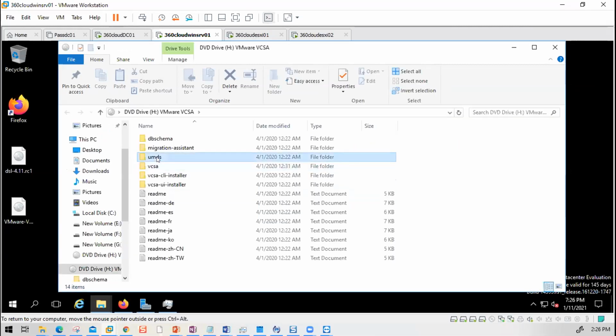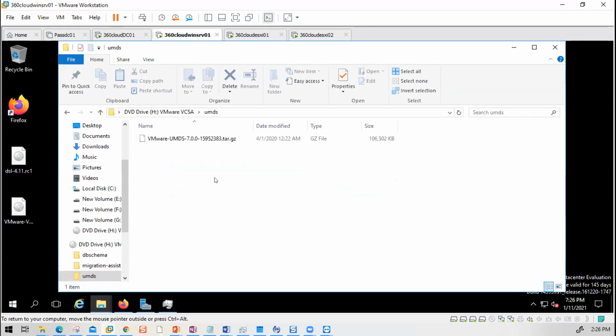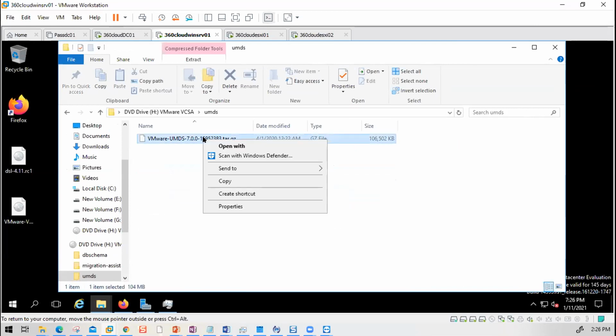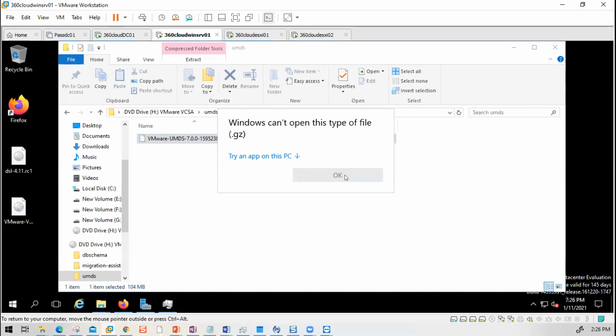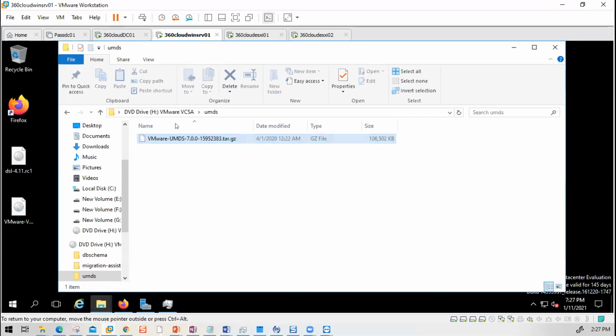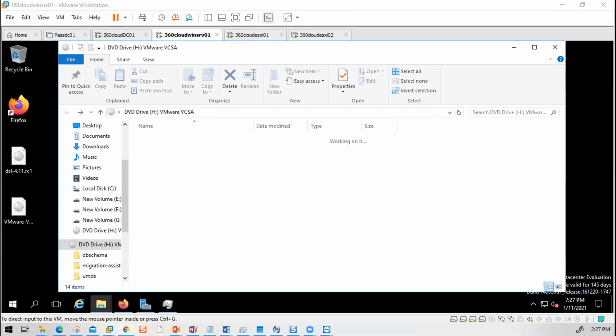VCSA UMDS. I don't know what that is, but let's go inside and see. This is VUM. So that's the one. That's the one, UMDS update. Okay, this is the one. Yeah, because it was there on the website. They have renamed it, I think. There are many things that they change. So UMDS, we can check that out. What is UMDS?